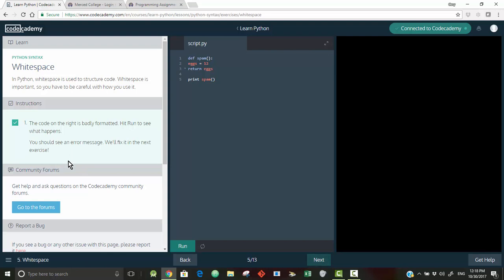Okay, for our number five, they want you to do something. You read the lesson. This says the code on the right is badly formatted. Hit run to see what happens. You should see an error message. We'll fix it in the next exercise. So I'm going to hit run. This is the error message. It says expected an indented block. In most programming languages, indentation does not create an error, but it will in Python. So what it's telling you right now is there's something wrong with this program, especially here it says line two.